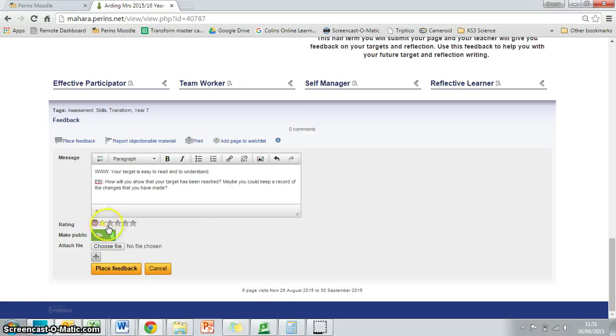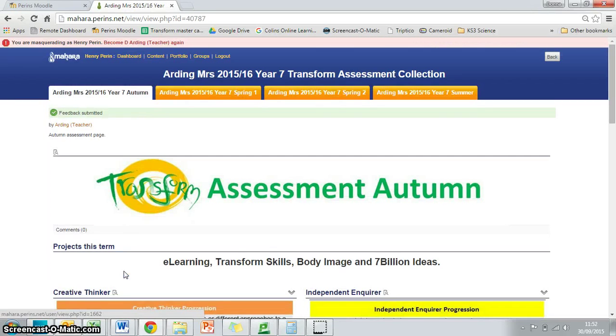I can put a rating down here if I wish. I think it's quite good, so I'm going to give her 4 stars. I want it to be public so that everyone can see it. If I wanted to, I could add a file, so maybe if she didn't have the skills grids on there, I could add the skills grids files for her, but she has, so I'm not going to worry about that today. Then I just click Place Feedback, and then it's done.